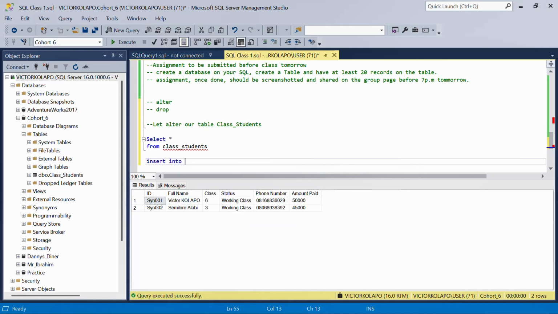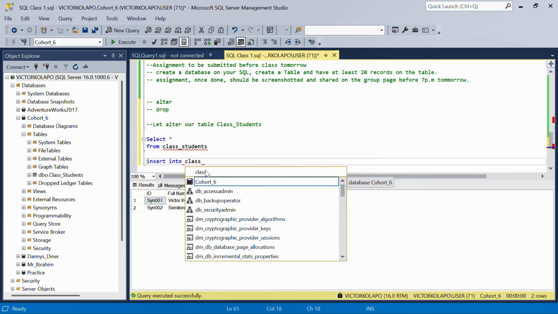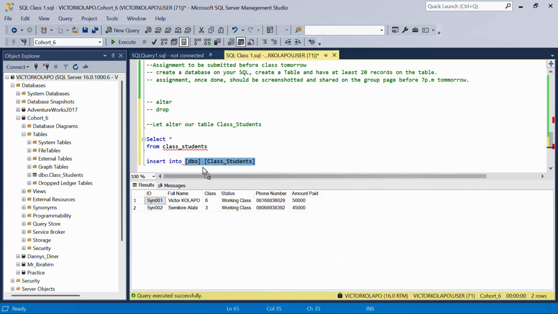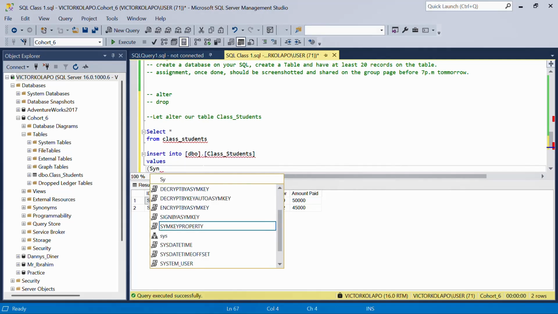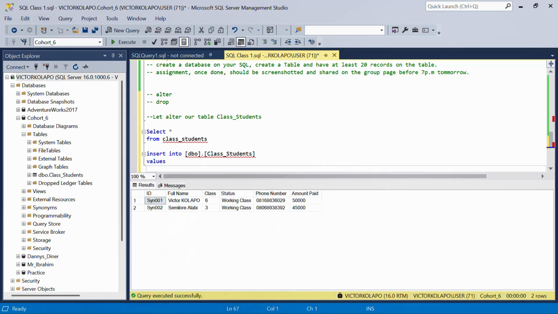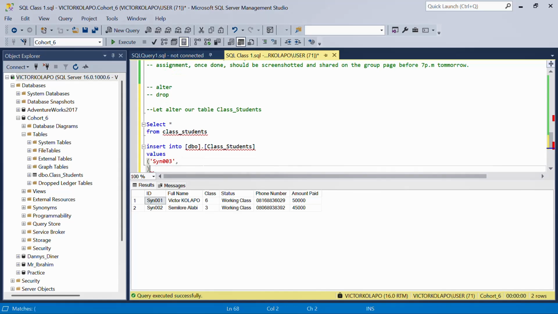Insert into our table name, class, insert into this values, then open your bracket, syn 003, comma, 003.